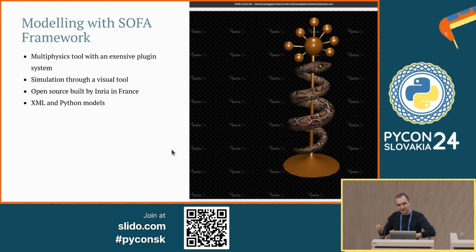So you open the SOFA application and you load a scene. We'll talk a bit about the scene later. Then you simulate and collect the outputs if needed. It's a tool built by INRIA in France, and it has a powerful support behind it through its own community.